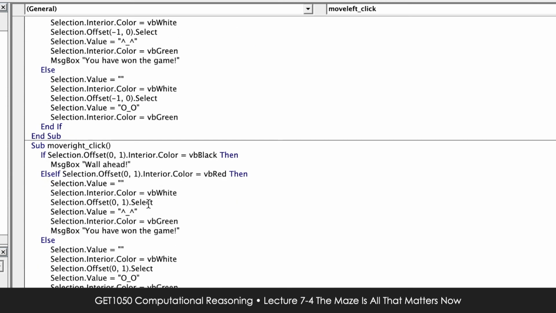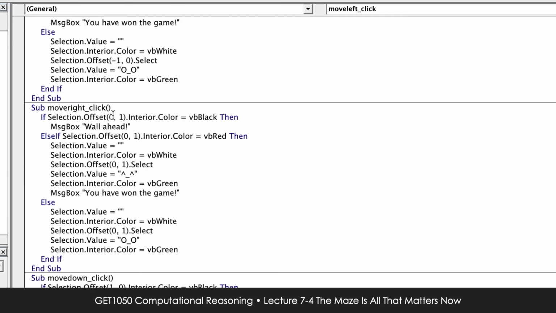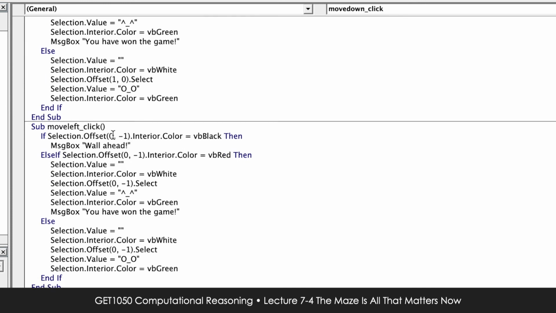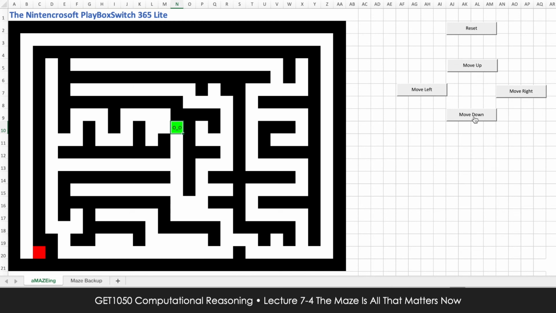If we do for move right, it will be 0, 1, because 0, 1 is to go right, correct? Again, your move down, offset is 1, 0. Notice how I change all my offsets, it's 1, 0, 1, 0, 1, 0. Move left is 0, minus 1. Again, notice that I consistently change my offset values. So if your code is correct, what's going to happen? Well, if we move our character around in the maze, then it should work as expected.